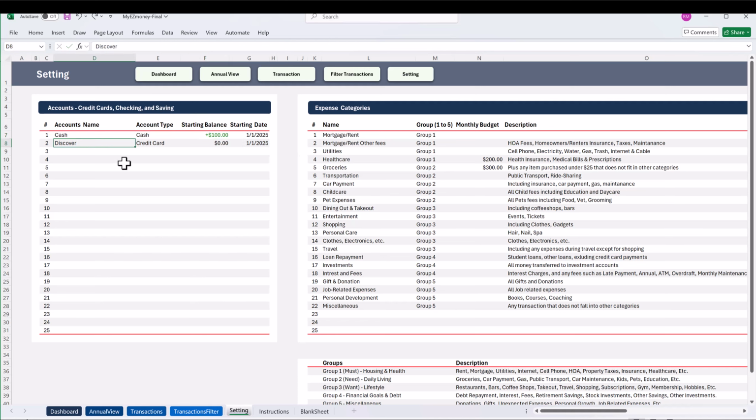I have a Discover credit card. From this drop-down menu, I can select credit card. As of January 1st, 2025, I have $50 debt on this credit card. Enter -50 in this cell. I will add a few more accounts.